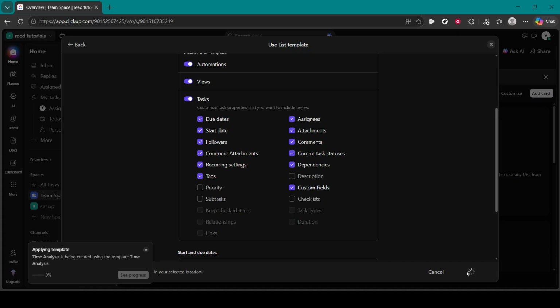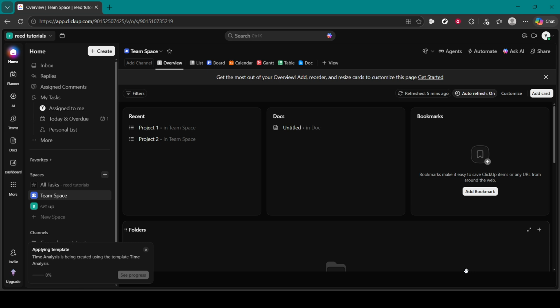Apply the template to your space. Test with a sample request to confirm everything works, and you're ready to manage time off smoothly in ClickUp.